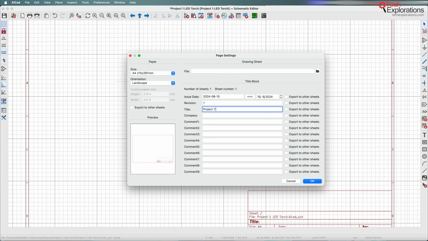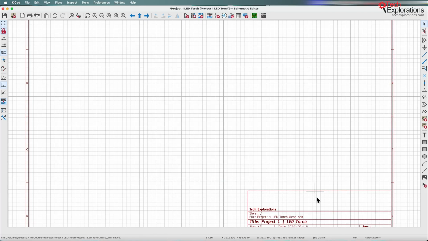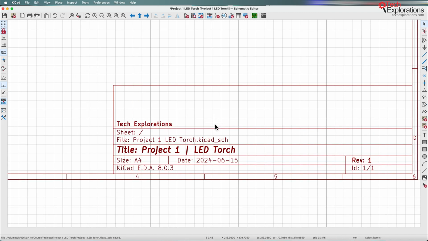project 1, LED torch, and fill in as much information as you like. I'll leave it at that. That's pretty good. Click OK, and here is the project information in the design editor label.